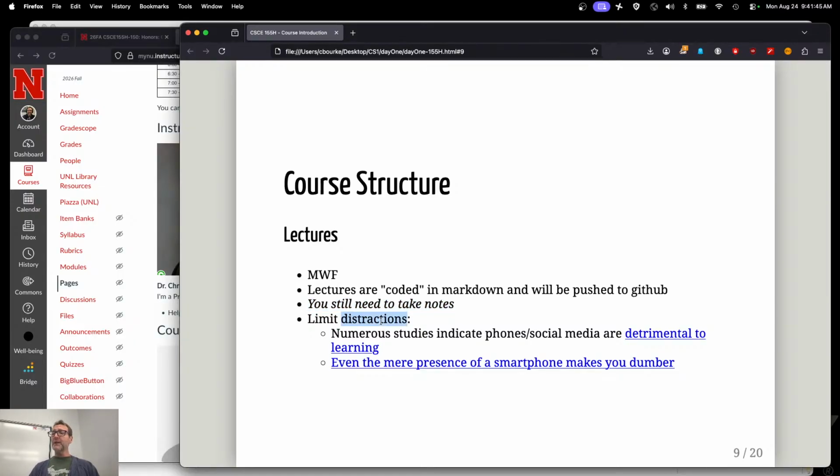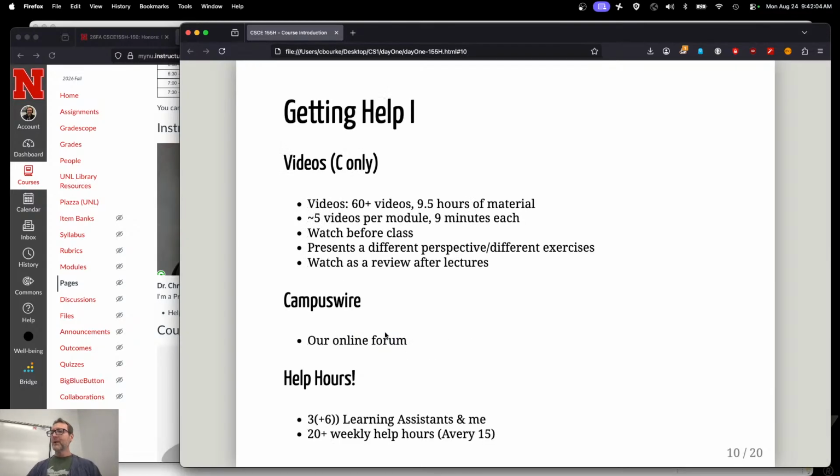You should limit distractions, right? Numerous studies indicate that it's detrimental to learning if you've got your phone up, or if you've got your computer up, great if you're taking notes that way. But limit the distractions, whatever pops up from Discord or whatever, right? Even the mere presence of smartphones makes you dumber, right? Those are some links that you can go to, some studies on that.